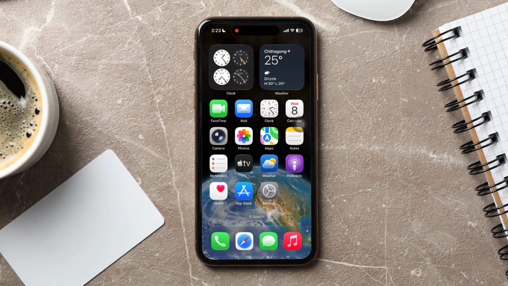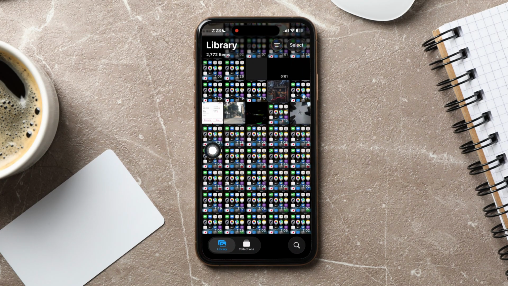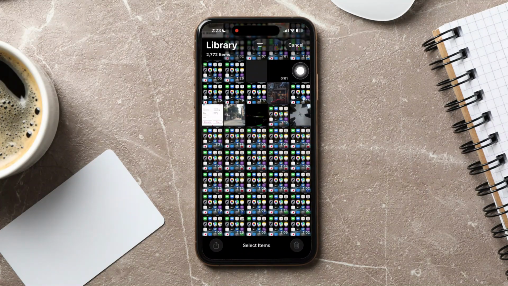How to delete all camera roll from iPhone. To get started, first of all go ahead and open up the Photos application on your phone. Once you're here, tap Select in the top right corner and choose the photos you wish to delete.